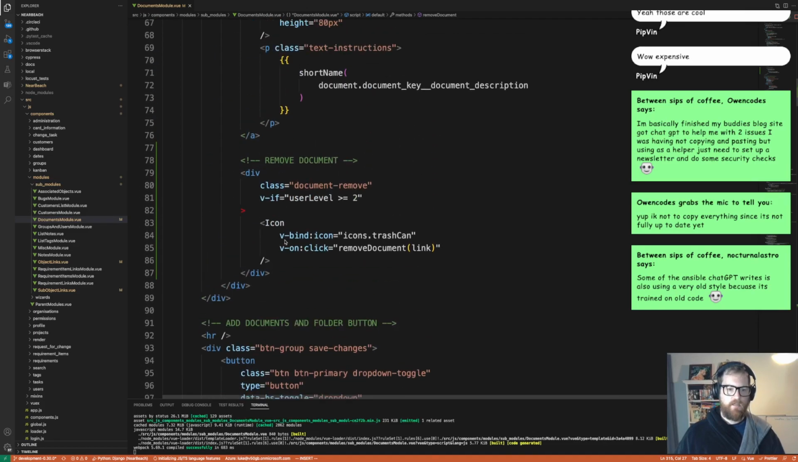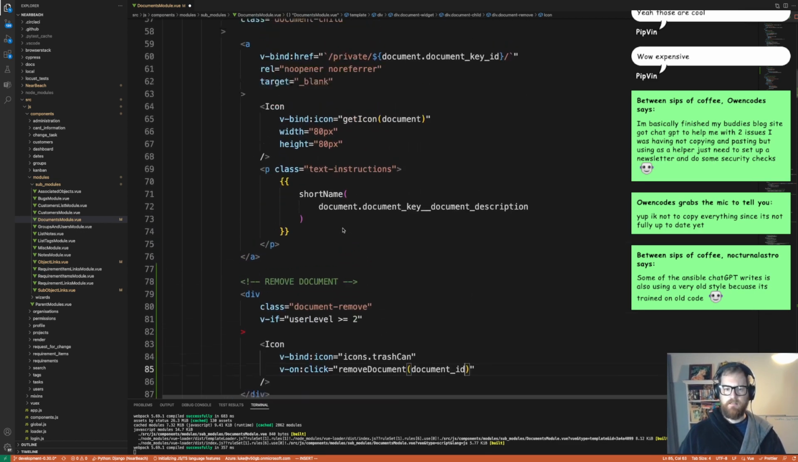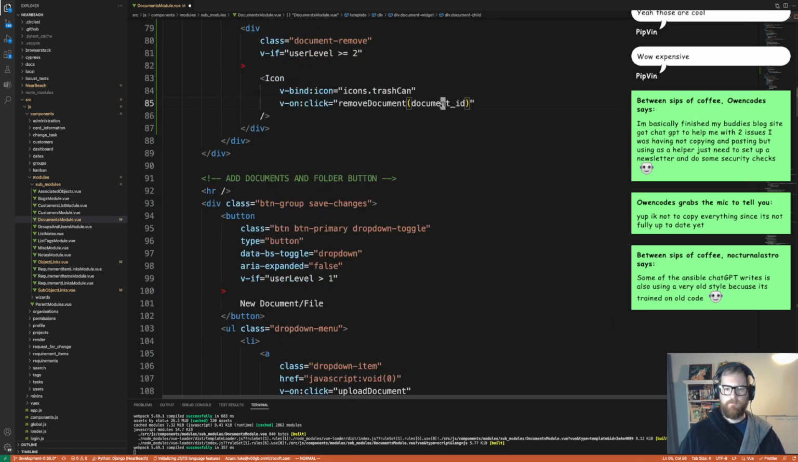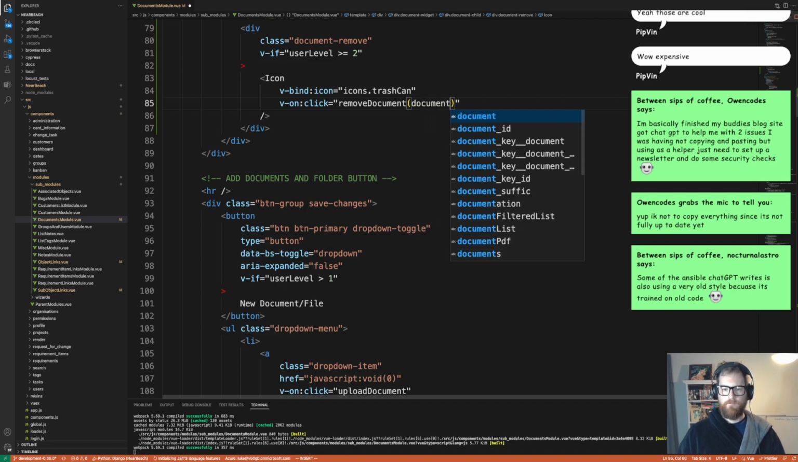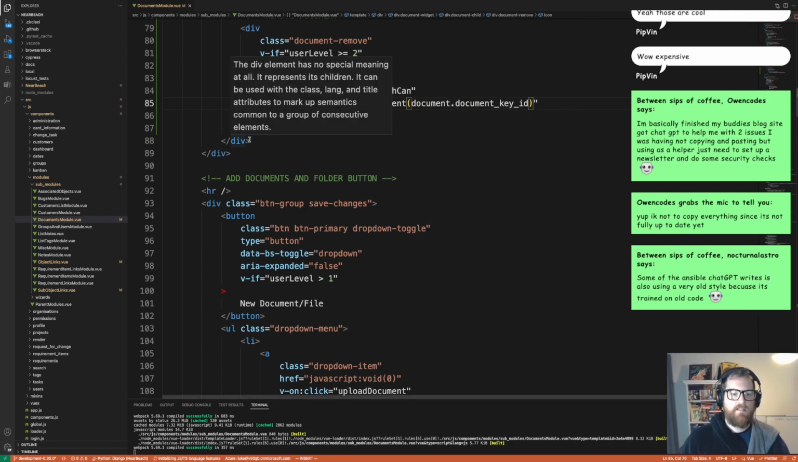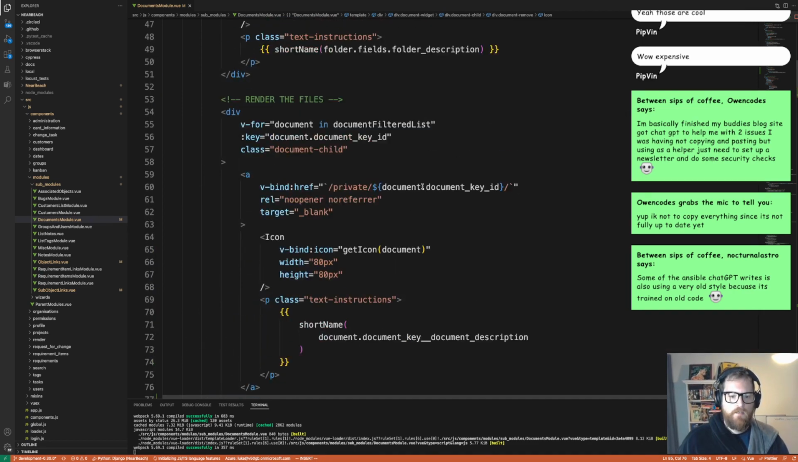Okay, where am I? Remove document. So remove document link. Now, this actually should be document.pk. Oh wait, document ID. Document key ID. All right, sweet. Because that should be, yeah.